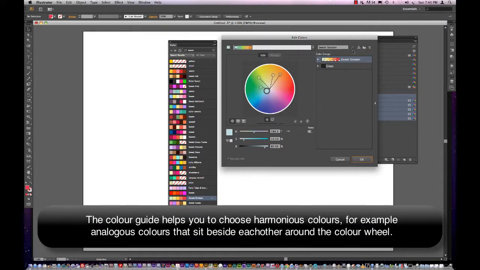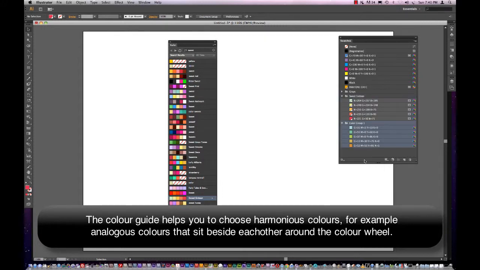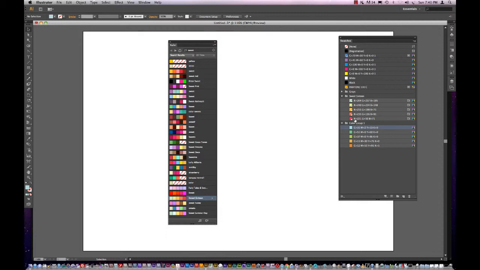Once I've made adjustments to this color set, I can choose a new color group, and there I've got a new color group that pops straight into my swatches palette. So it's a great way of going from one palette and changing it to create something new.